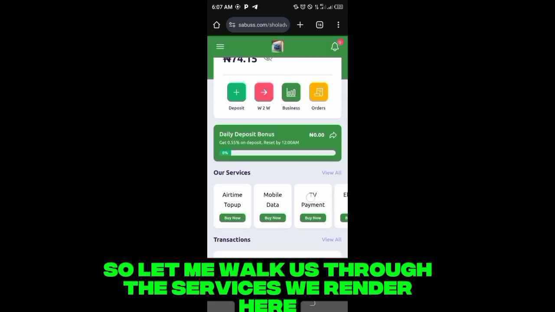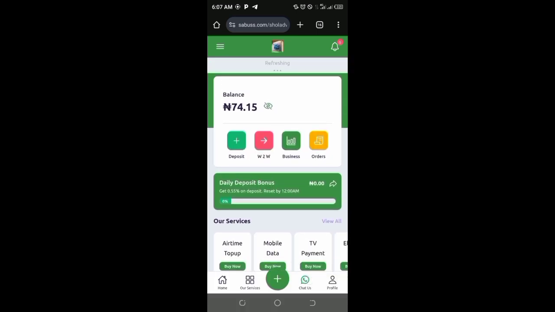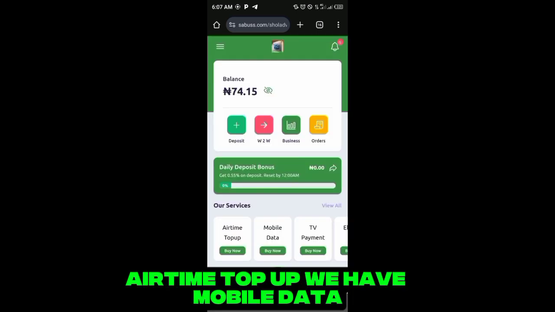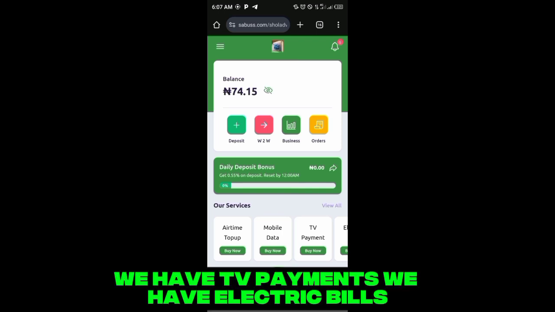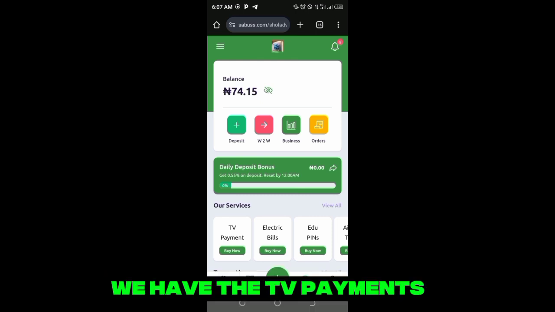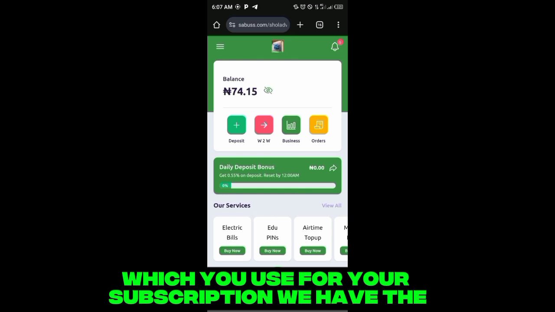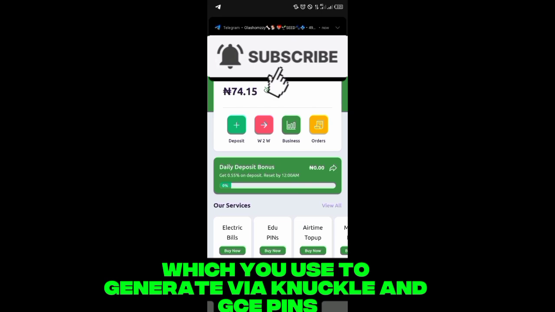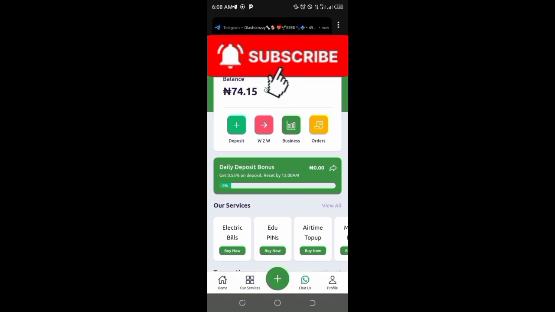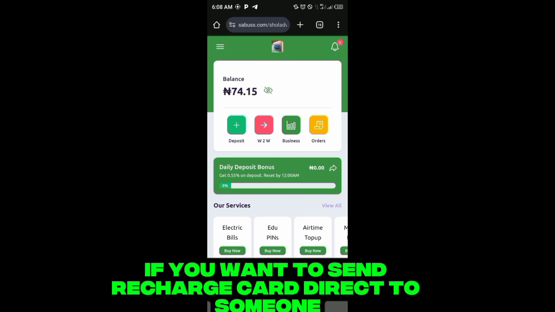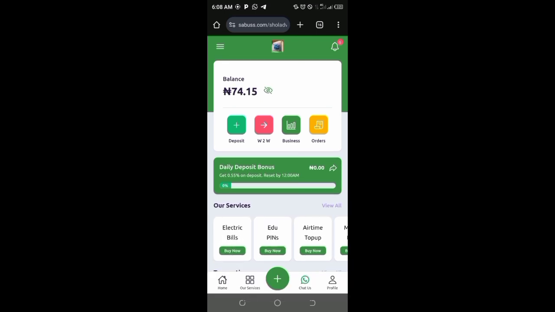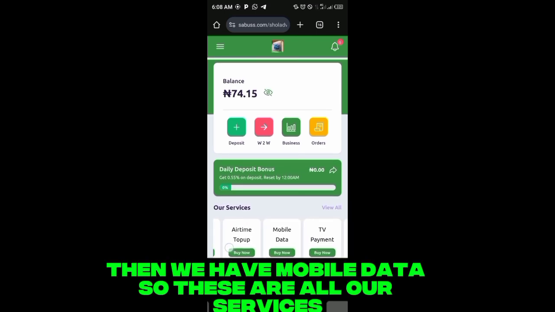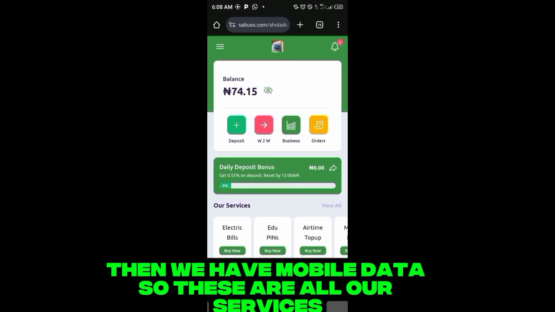So let me walk us through the services we render here. Airtime top up, we have mobile data, we have TV payment, we have electric bills which you use to pay your electricity, we have the TV payment which you use for your subscription, we have the EduPins which you use to generate WAEC, NECO and GCE pins. Then we have airtime top up. If you want to send recharge card directly to someone, that is what it is. Then we have mobile data. So these are all our services.